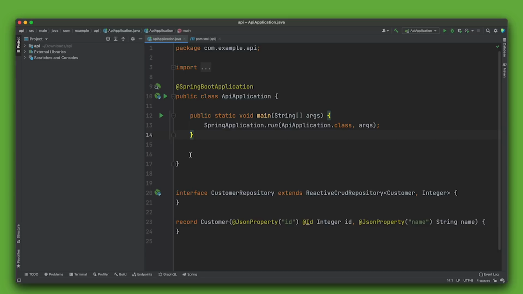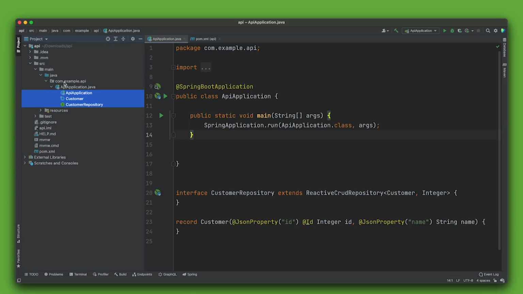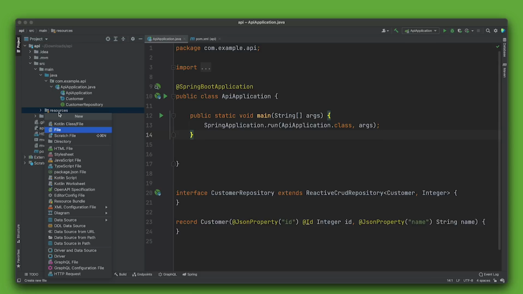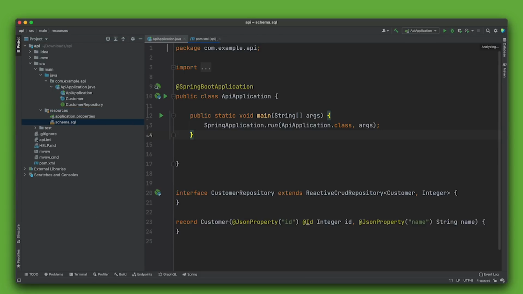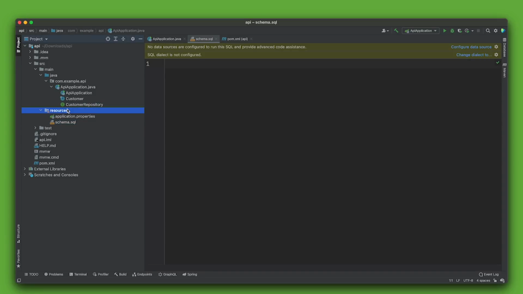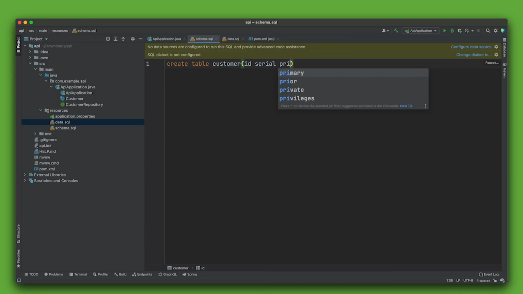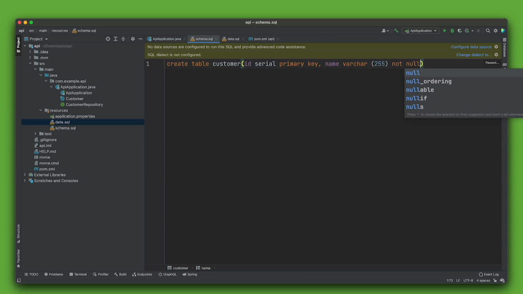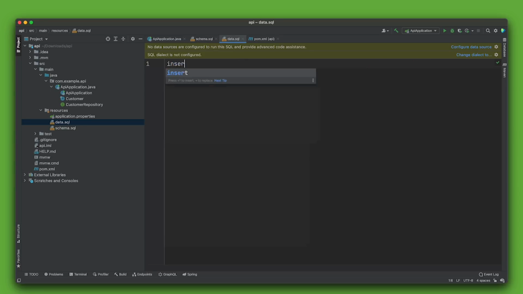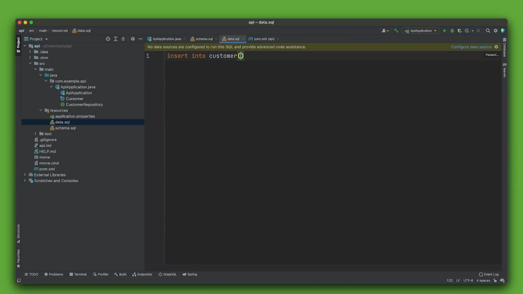I'm going to need to have data in the data store, so I'm going to use Spring Boot-isms to create a schema file and a data file. So schema.sql and data.sql. Okay. Create table customer, id serial primary key, name varchar(255) not null. Okay, there's my SQL table, and I'm going to insert some data into that data store.